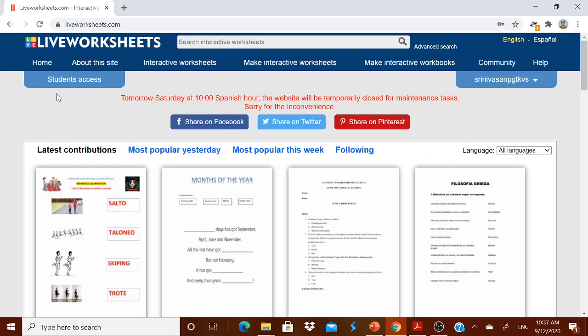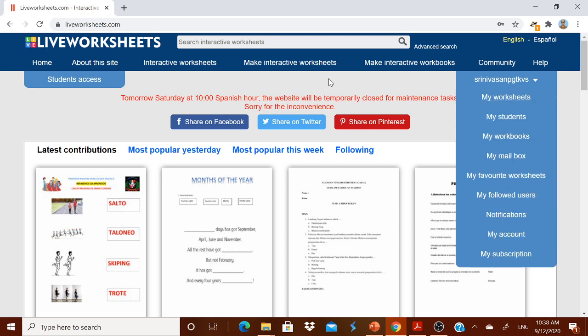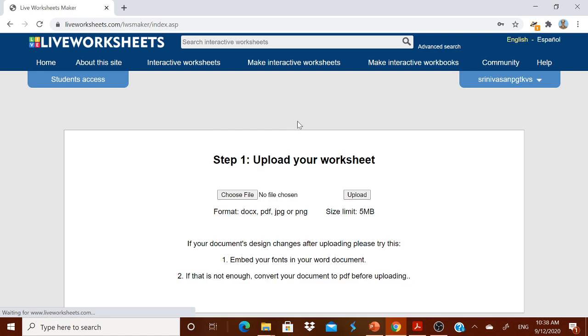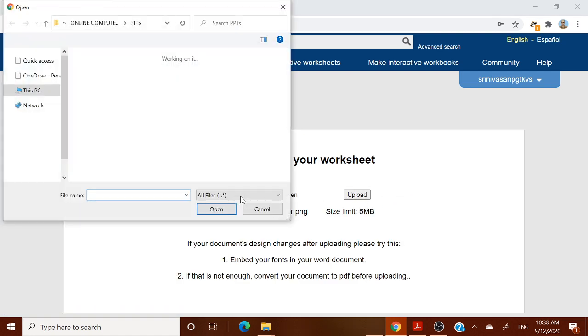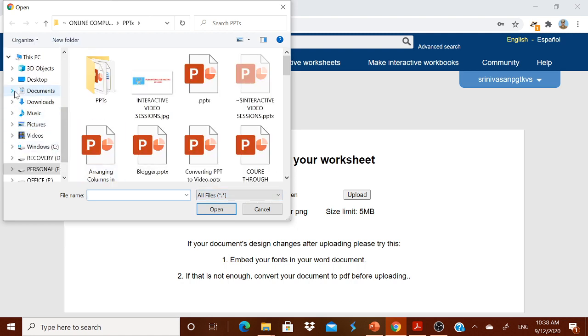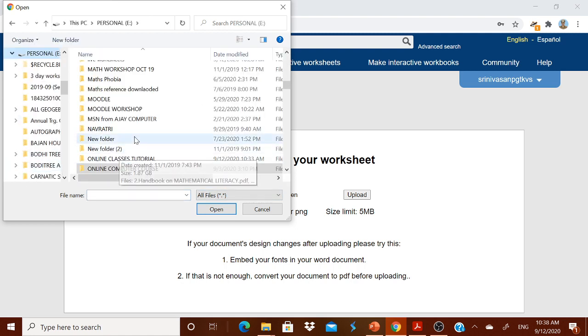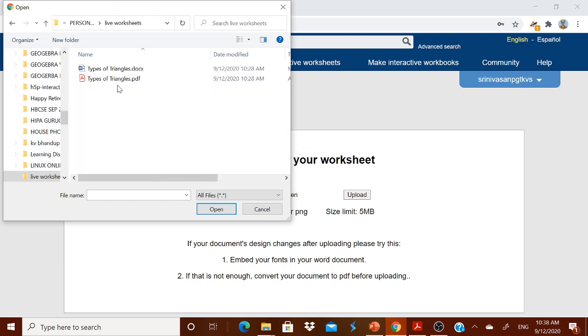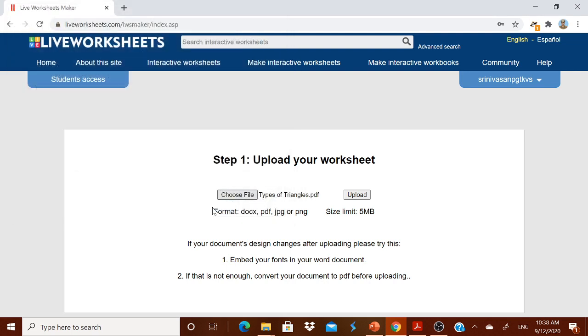Now let us go to this live worksheet interactive website, liveworksheets.com. I have logged in. Go to make interactive worksheets and get started. It will ask you to upload your worksheet. I am choosing the file. I have already made it in live worksheets, and this is the types of triangles PDF. I am uploading it.